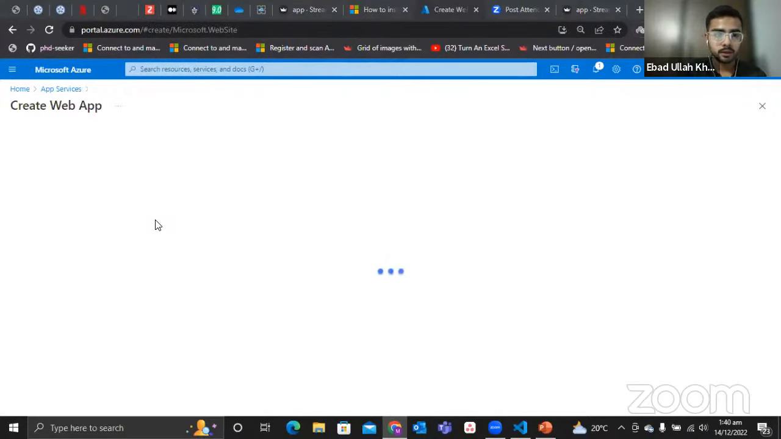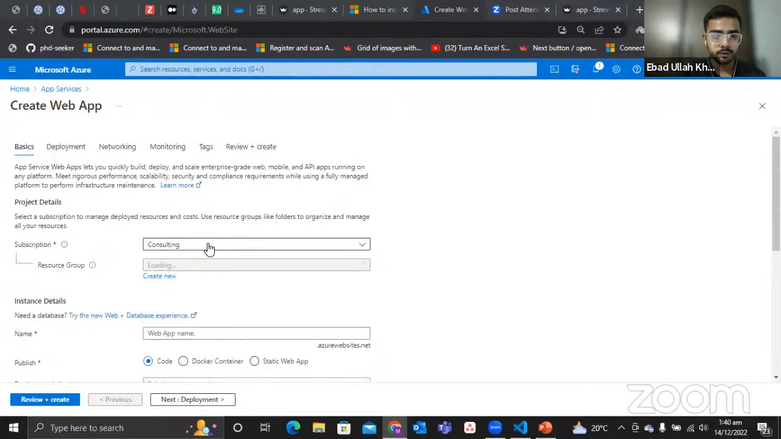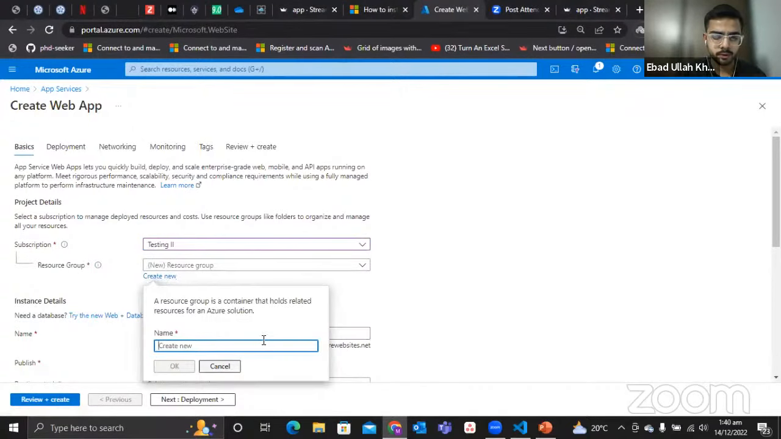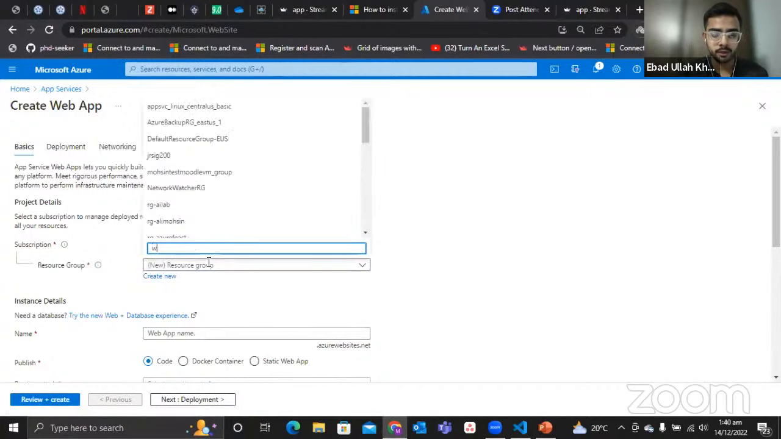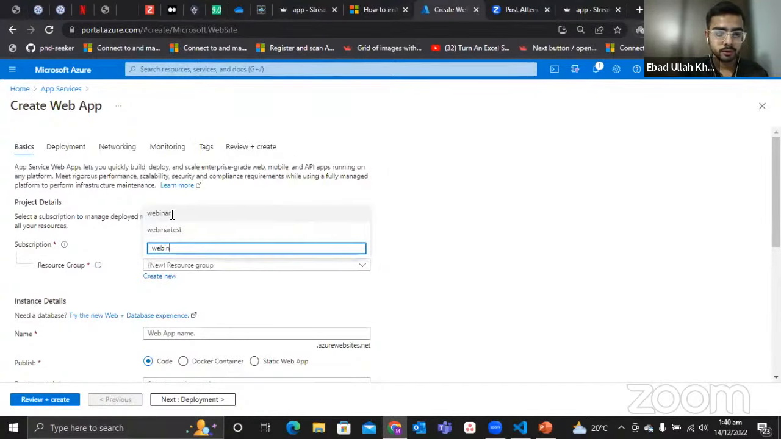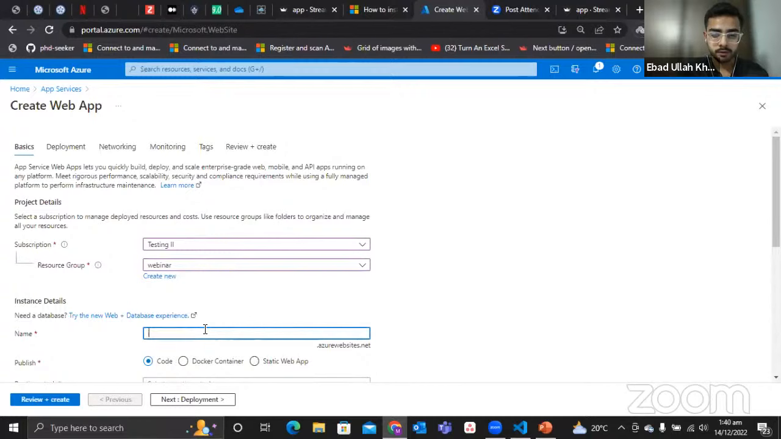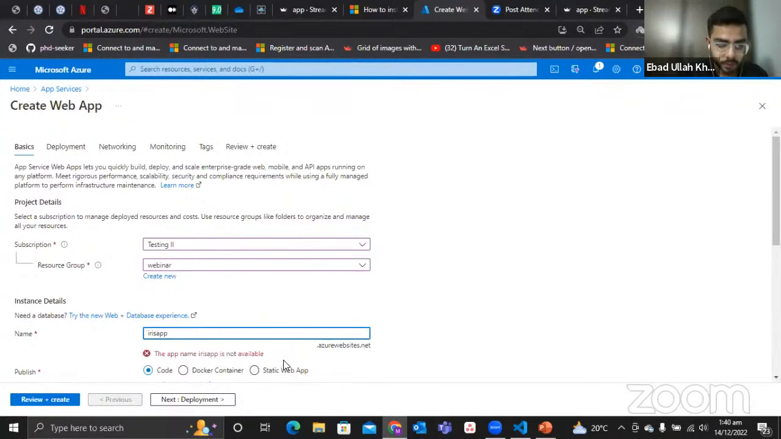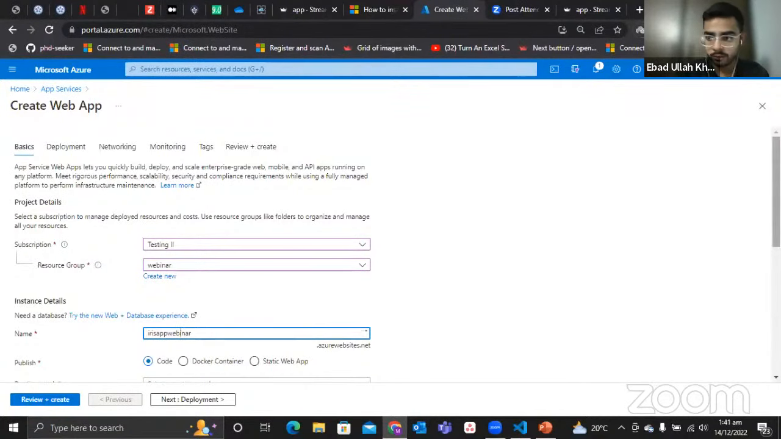It's loading. I will choose a subscription. I'm sorry, I won't create a new resource group because we just created one named webinar. So there it is. And we can simply name it Iris app. Okay, it is already taken. Iris app, I don't know, webinar, anything, because it's just for internal purposes, because I'm going to delete it after this session.